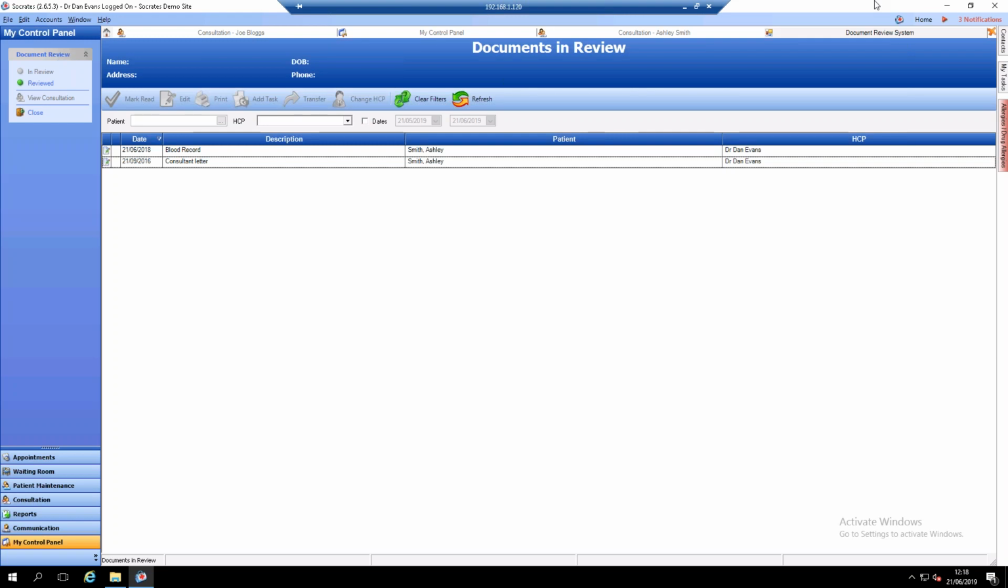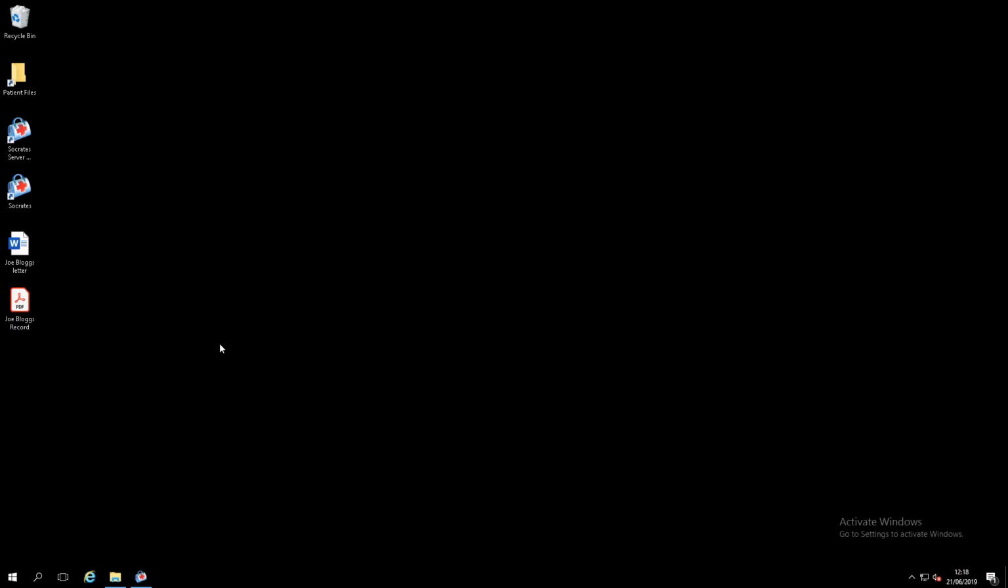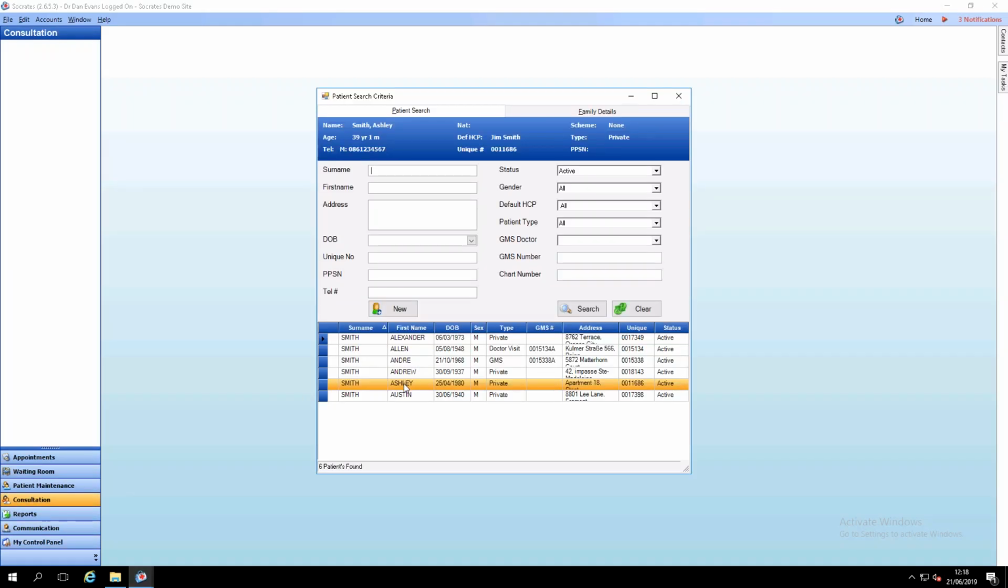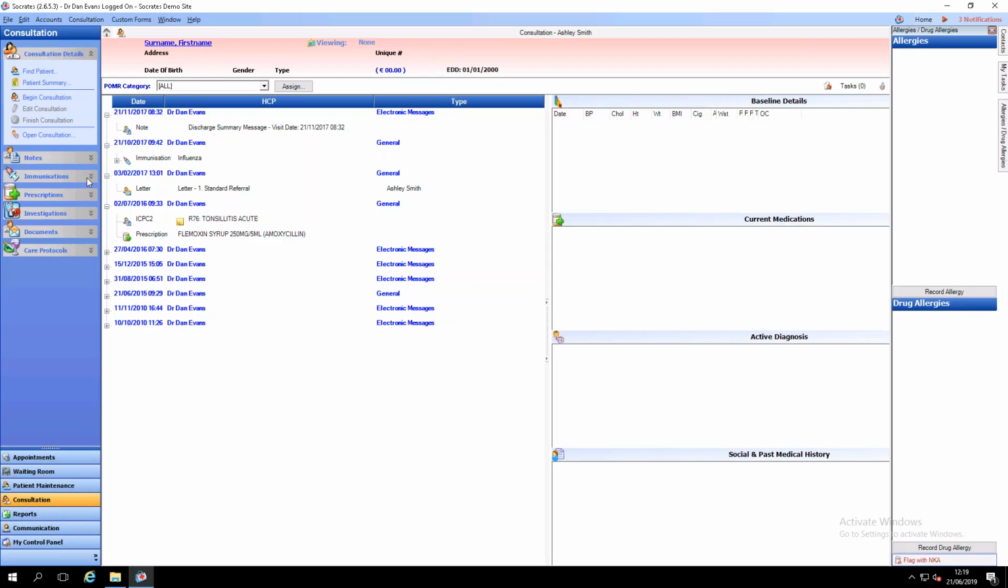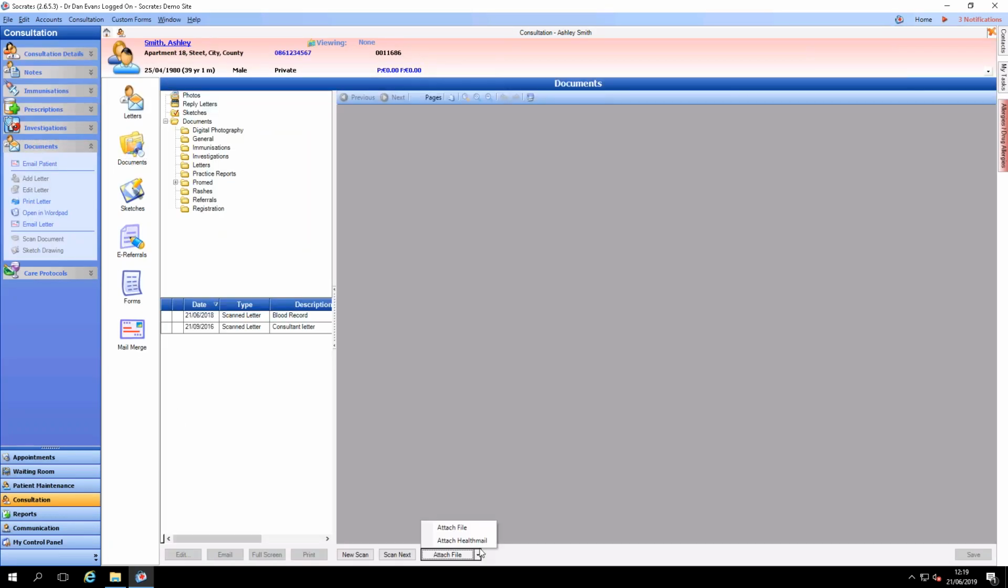Sure. Another thing to do with documents that's new, which I find a really good feature. Once again, these are the documents that I have on my desktop just to be able to show it. What a lot of people were doing, which I was showing you a few moments ago, is you go in and you attach the file. So if I go into Ashley Smith here again, and you go documents, attach file, and then you browse and you get to that file.